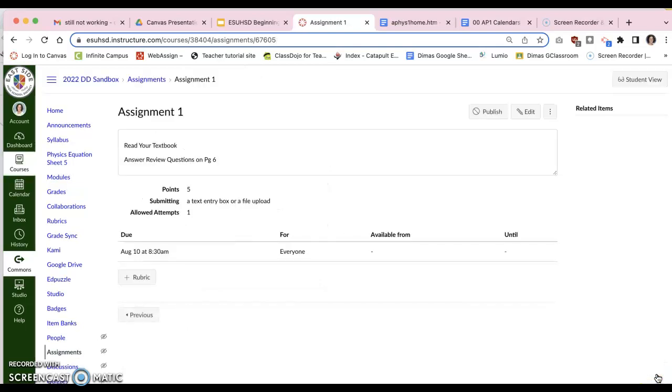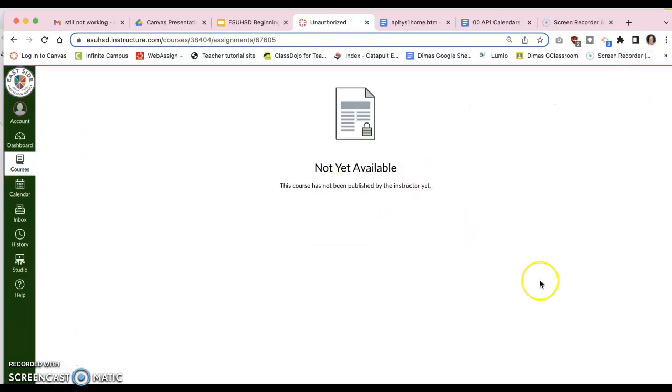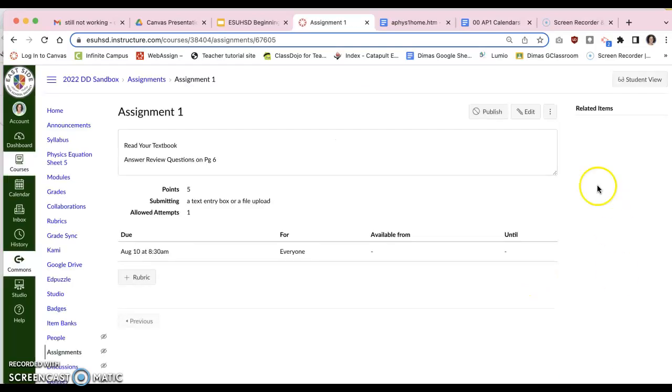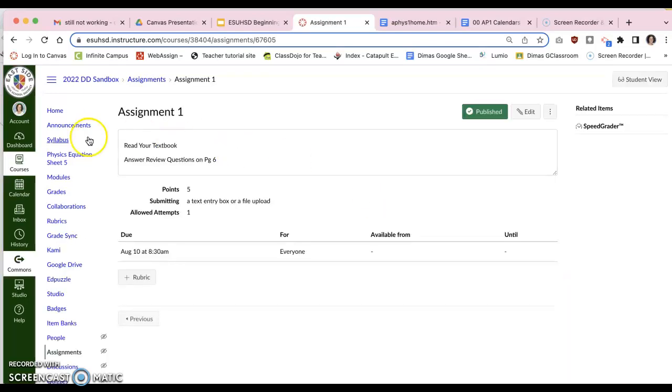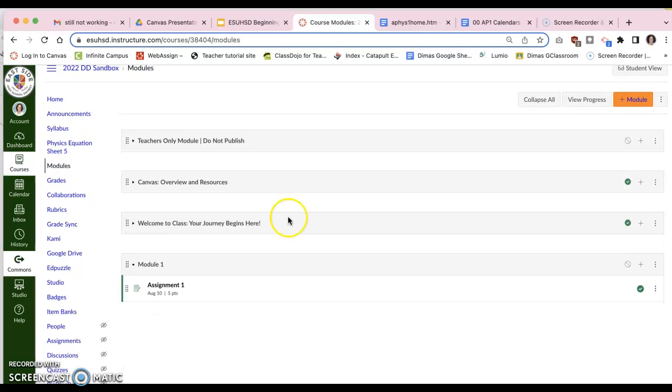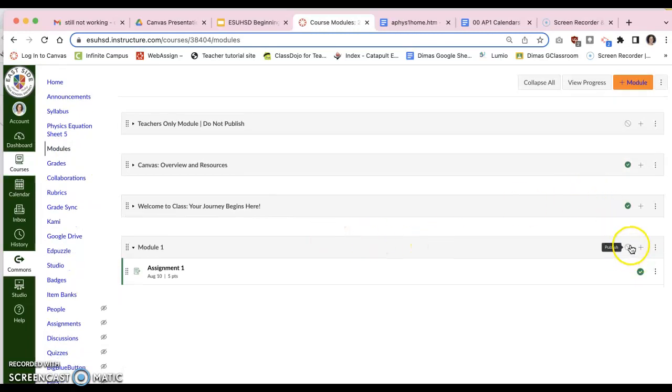Now, of course, you want to check to see that it's set for your students. So there's this wonderful button called Student View. But when I do this, it's not available. I didn't publish it. So I'm going to leave it and I'm going to publish it. And now I do Student View and it still says it's part of an unpublished module. Oh, all right. So I leave the Student View and I say, okay, that's right. I got to go back to my modules. And notice this is in green, so it's not published. That's my Publish button.